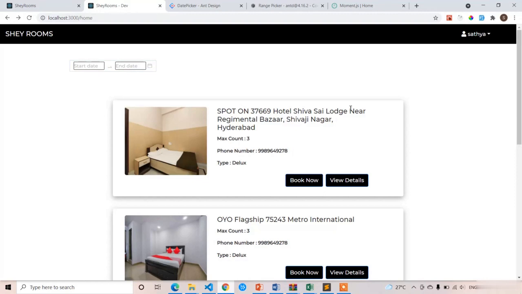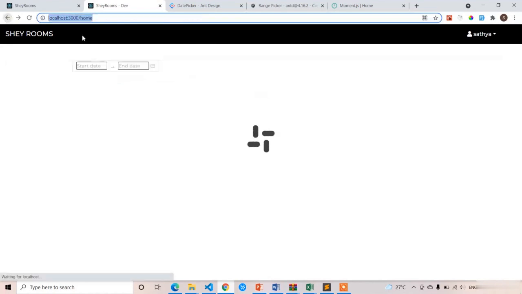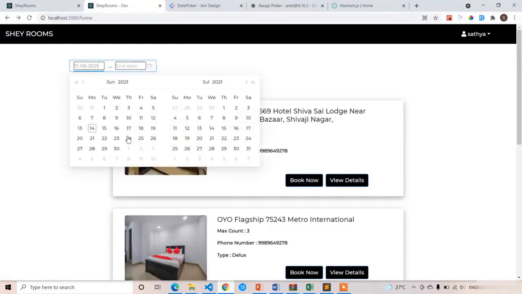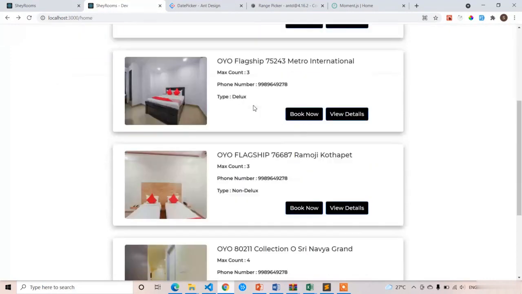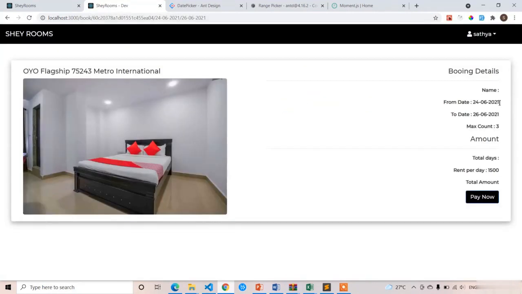For every room component, we are sending those dates. So when we click on the book now button, along with the room ID, we send from date and to date to the booking screen in the routes. That's the reason it is showing like this. Here you can see it is undefined because we haven't selected any dates. Now I will select the dates 24 to 26 and click on this OYO flagship. Here you can see 24 to 26.